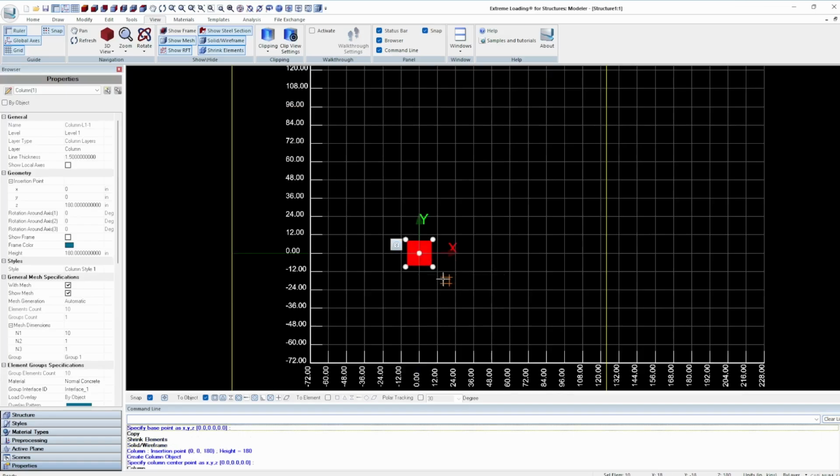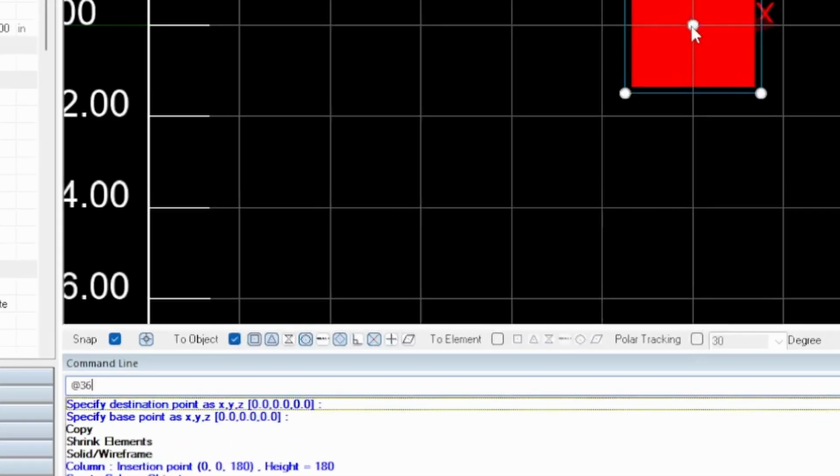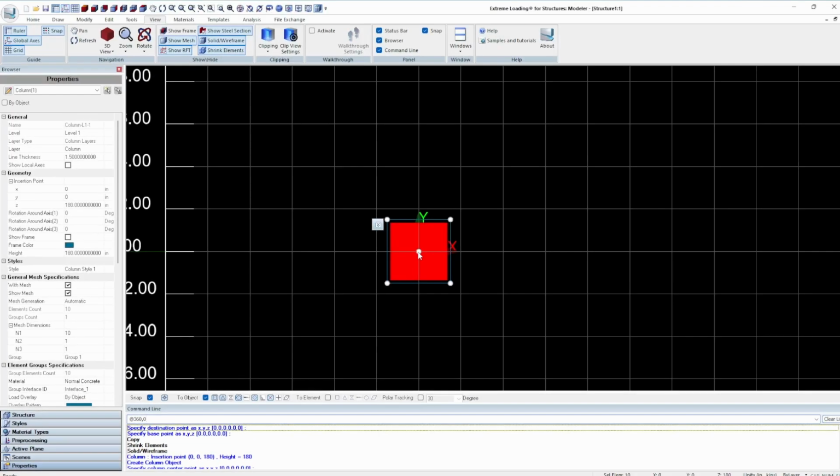Now, we'll right-click and copy the column. We'll click the center of the column face to specify it as the anchor point. Specify the insertion point as 360 and 0 in the command line to insert it at 30 feet to the right of this column. If the command line is not visible by default, we can activate it from the View tab.